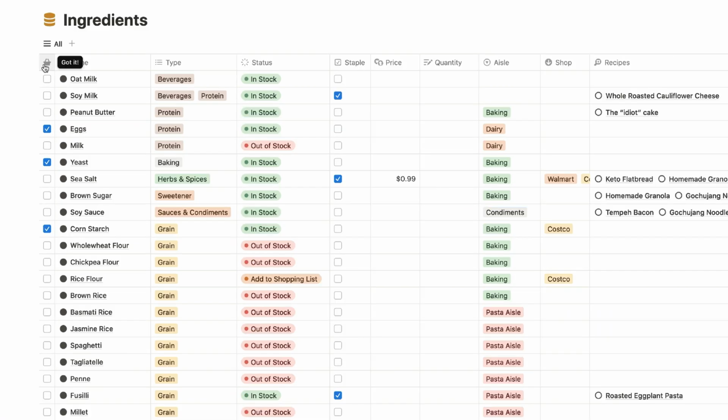The first checkbox you see refers to the shopping list. You will check it only when you have purchased an item. Staple indicates all ingredients that are essential for you. You can also assign a price to different ingredients if you want to set a budget or a reminder of what price you should pay for certain items.